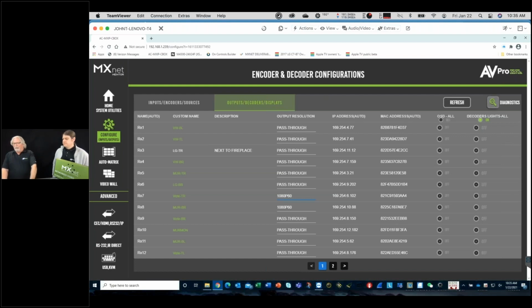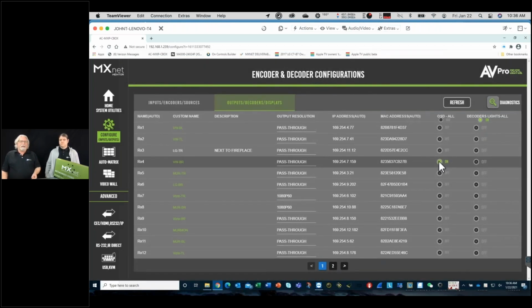Yep. A couple other things. The IP address, of course, is auto-generated. The MAC address is auto-generated, obviously. Then we see something called OSD. Okay, that means on-screen display. So I can go to any, in this case, any receiver or decoder, and I can just click on it to turn on the on-screen display. What that'll do is in the lower left-hand corner of the display that I just turned that on, it will show information about that decoder.